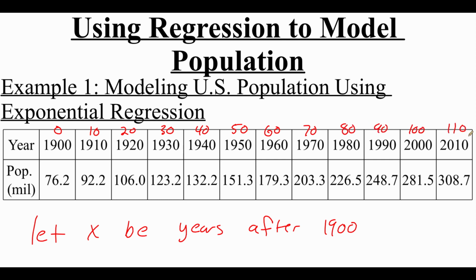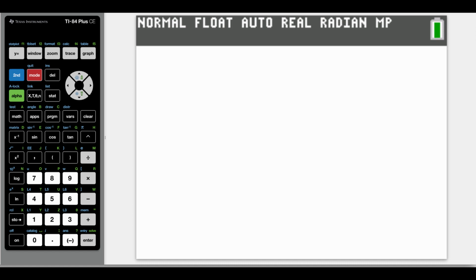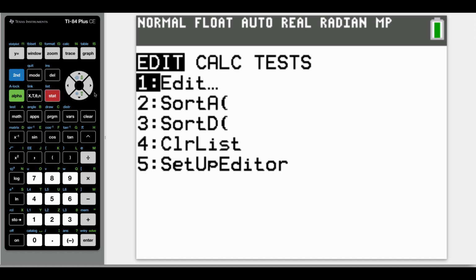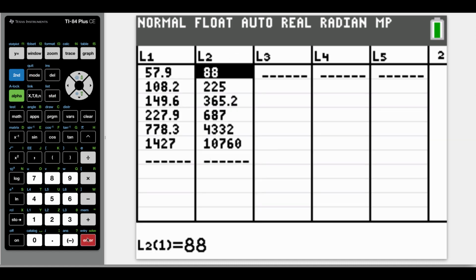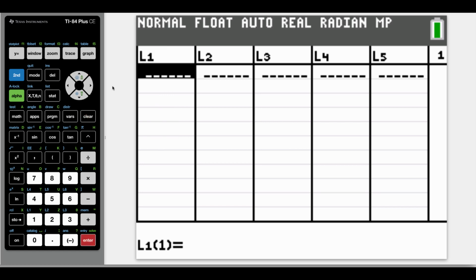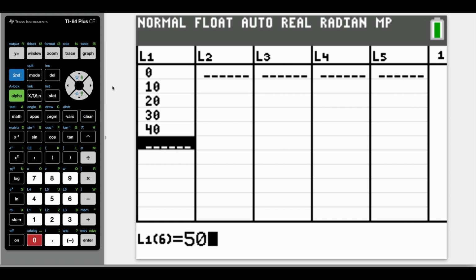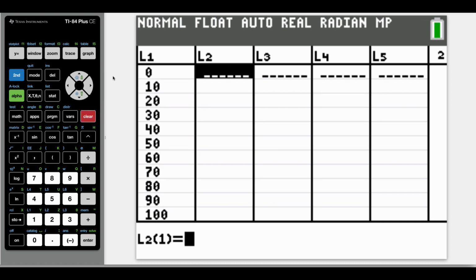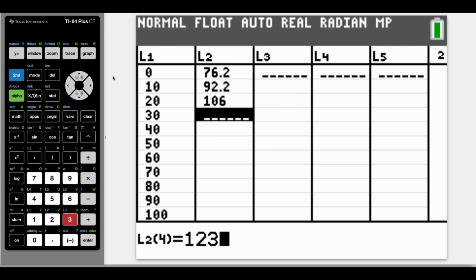So I'm going to use my calculator, and I'm going to type in these years in my list 1, and I'm going to type in my population in my list 2. So in my calculator, I'm going to hit my Stat button. I'm going to edit my lists. In my list 1, I said I was going to put the years, starting at 0 and counting up by 10. In my list 2, I'm going to enter in the corresponding populations.